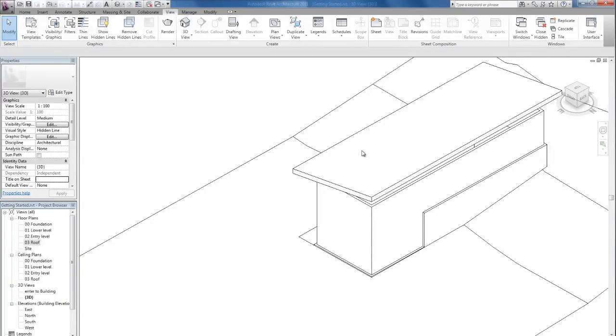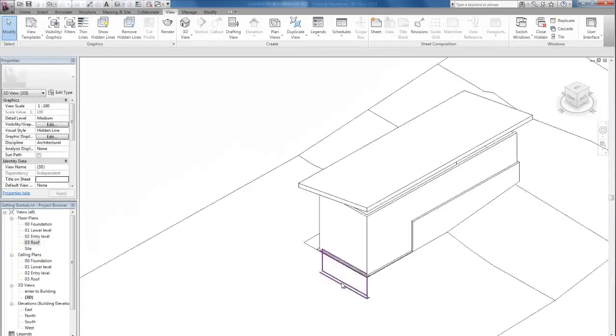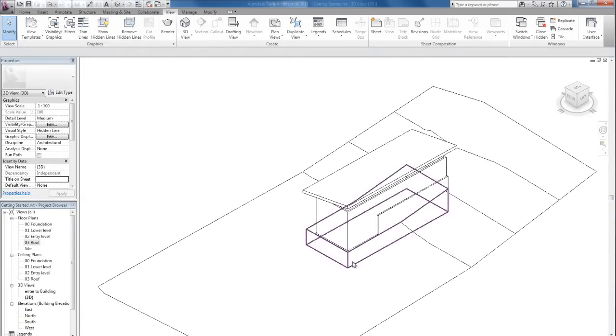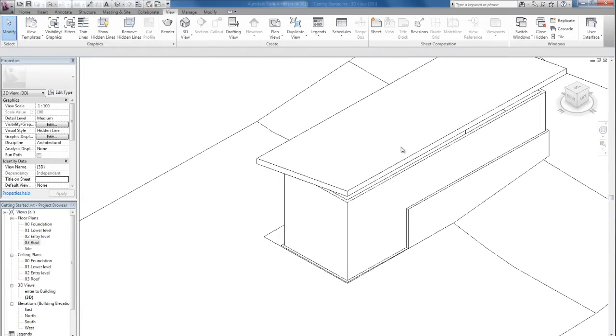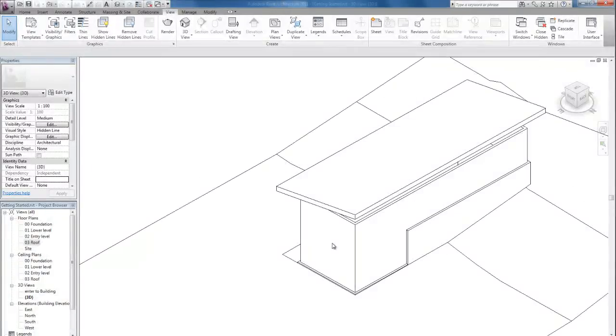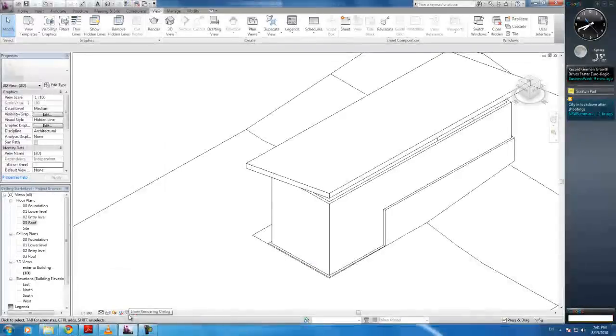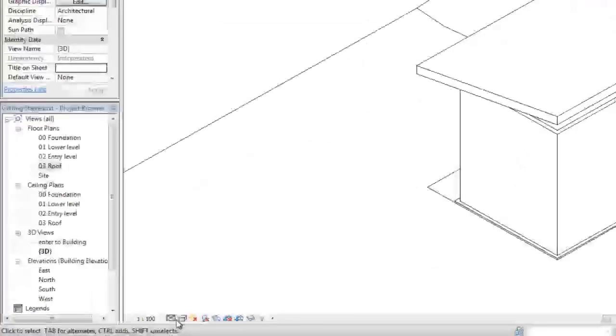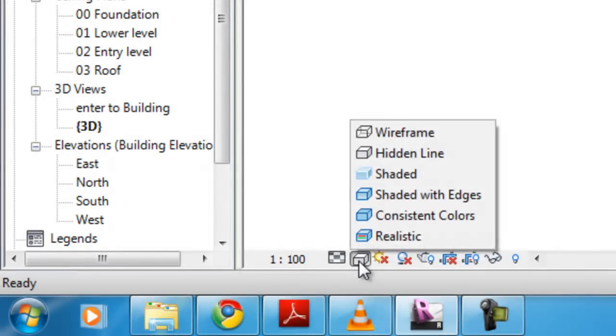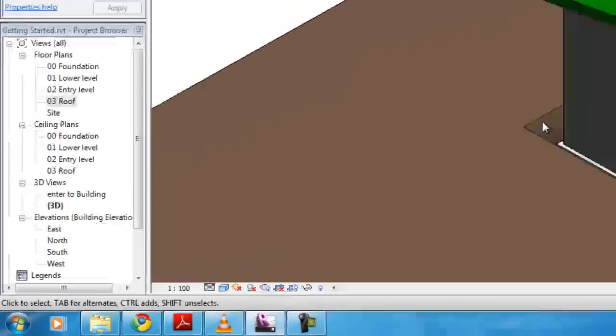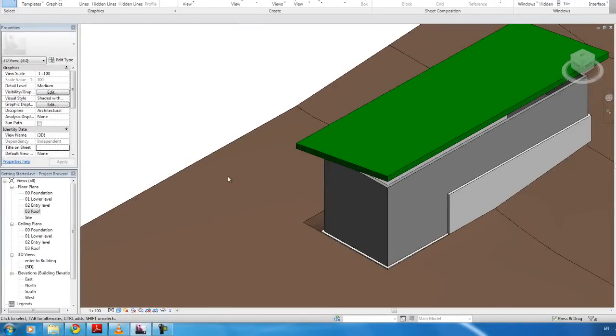Now you see how up until so far I've been drawing like white and black lines. That's good. Yeah, but I really want color. So what you do here is go to this little toolbox and just change it. I'm going to use shading with edges. Wow, color. See my dirt, my roof, walls.